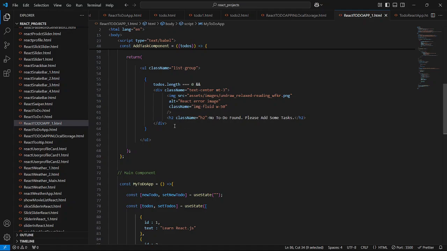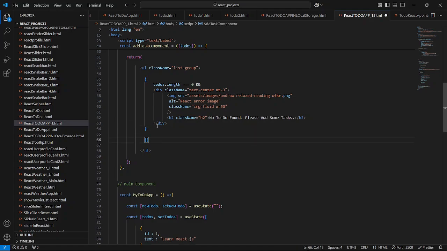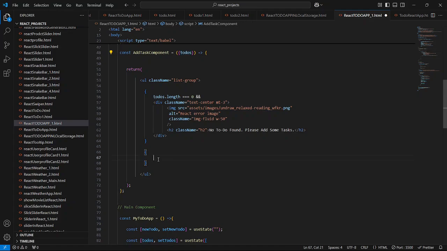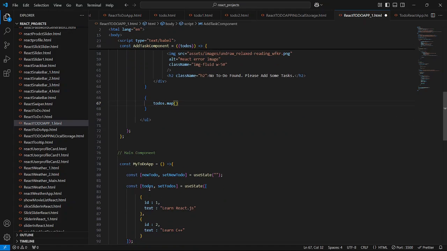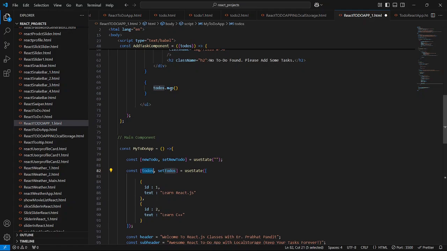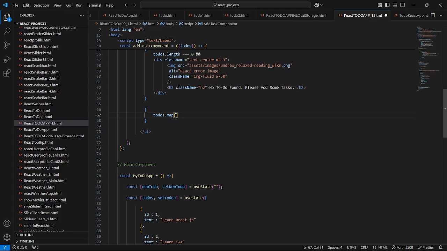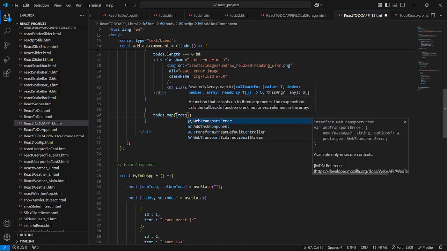So now I'm gonna create another open and closing braces. Now we will just say here, these todos. Copy it from here and just paste it. I'm gonna use the map method to loop through this state variable, an array of objects. It contains one element and this is the second element. This map function takes at least one necessary callback function, and that callback function will take at least one necessary parameter. So I'm gonna give here the todo.